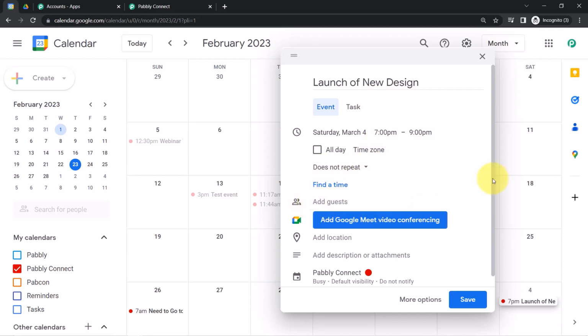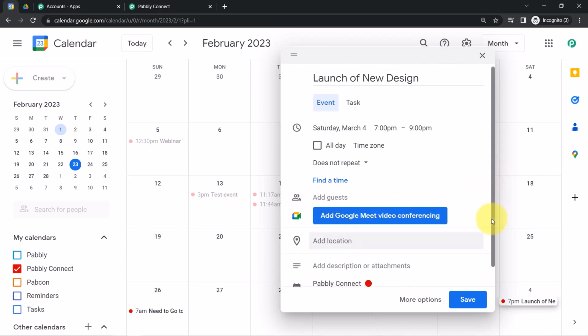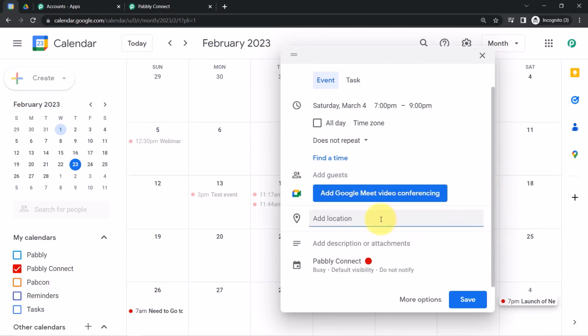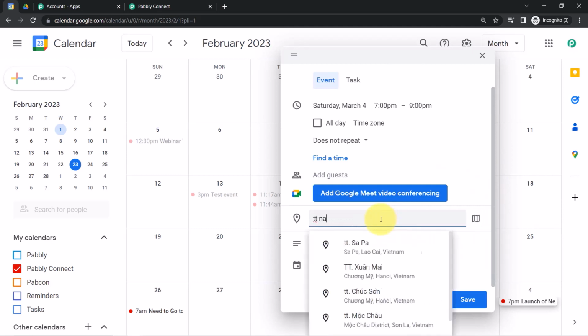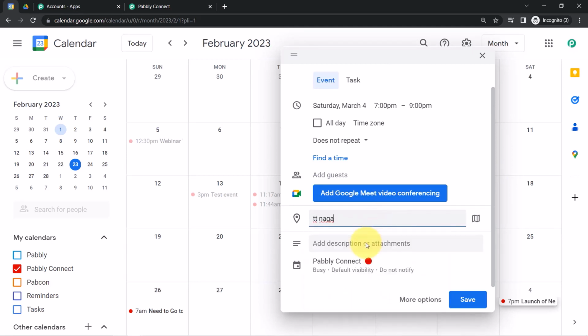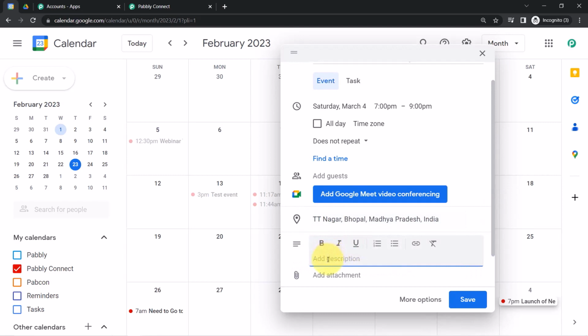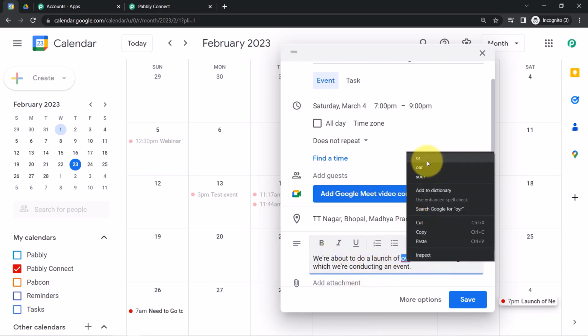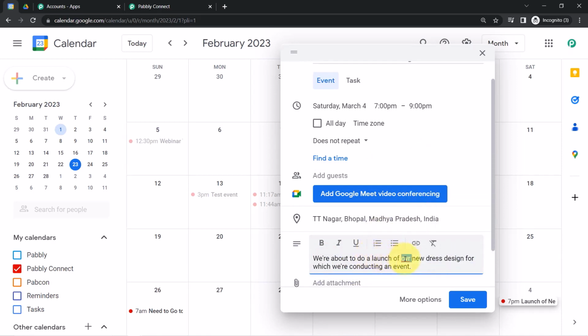Add a guest, well, I will be leaving this particular thing blank. Add a location, so yes, I would like to provide a location of this particular event. Okay, so assume that I am going to organize this event at this particular location, so I have provided the same. Asking for the description, so here I will add the description of a few lines that we are about to do a launch. Okay, launch of our new dress design. So I have also provided the description here.